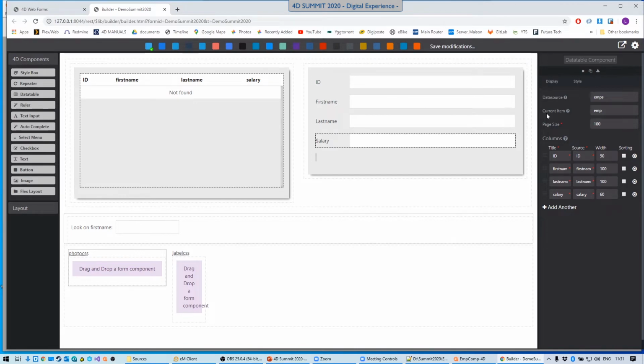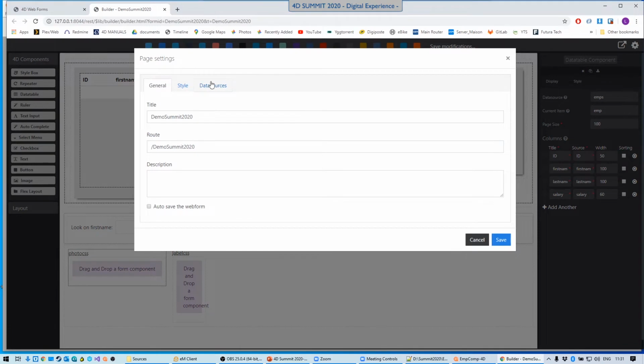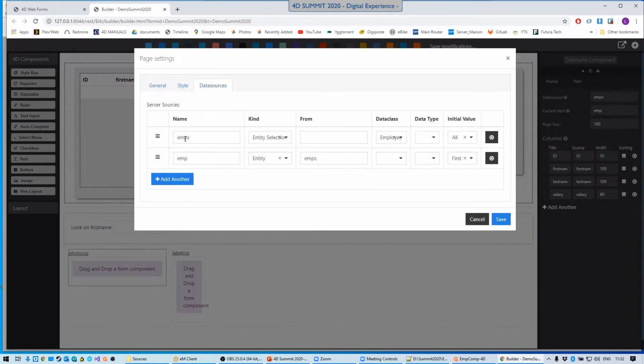So, I should mention this first. In that one, I have more complex data sources. I have EMPS, which is an entity selection data source type from the data class employee. I'm sorry for the small text. This should not appear, but there's a small bug in that version, which makes it more difficult to see. So from employee, with the initial value, if I don't do any query, of all employees. And then I have AMP, which is an entity from that entity selection. Same thing, if I don't do anything, the initial value will be the first entity of the selection.